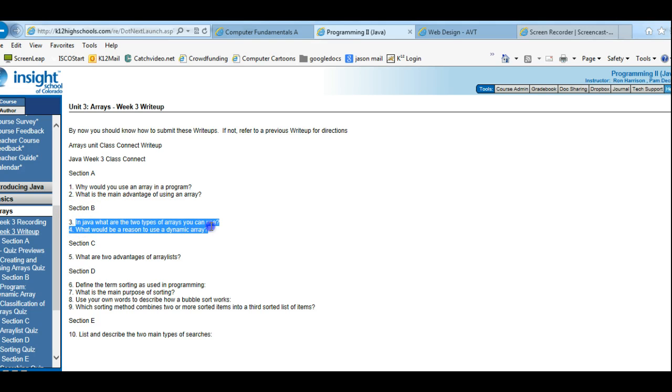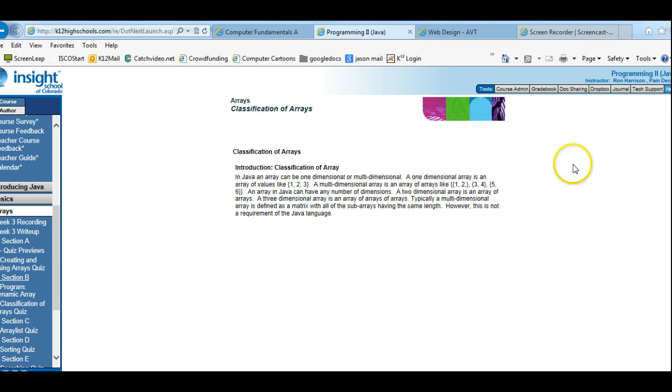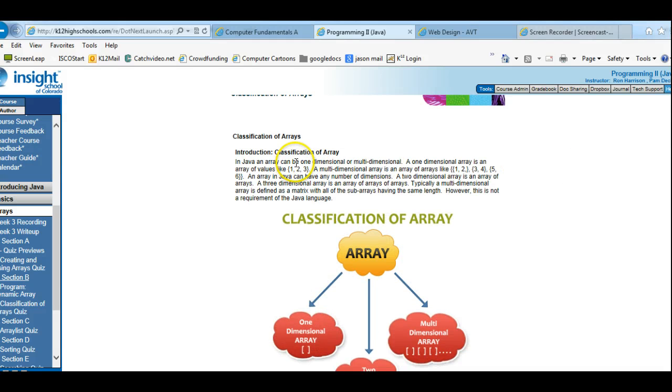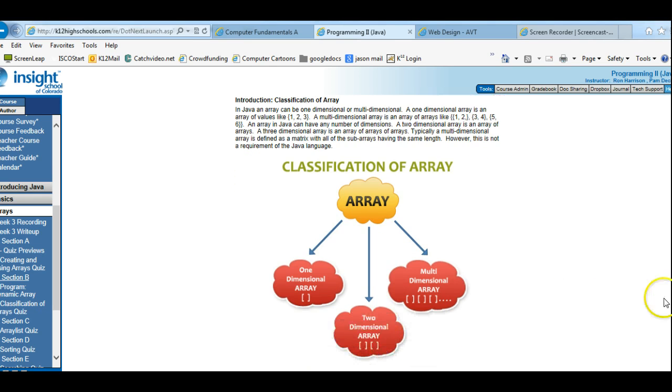In Java, what are the 2 types of arrays, and what would be the reason to use a dynamic array? So section B. Really, there are 2 types: one-dimensional or multi-dimensional. This also says two-dimensional array, you can see it at the bottom, but obviously two-dimensional would fall under the category of multi-dimensional, right? So really there are one-dimensional and multi-dimensional. One-dimensional would be if you had singular values. Multi-dimensional would be if you had multiple values.